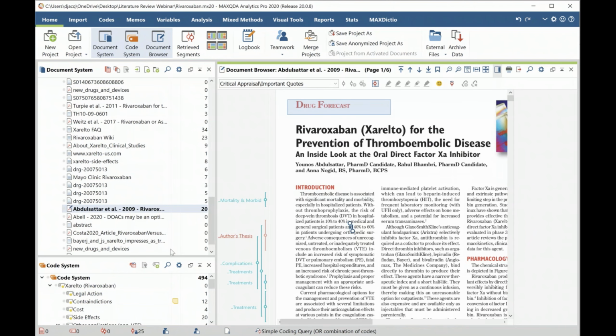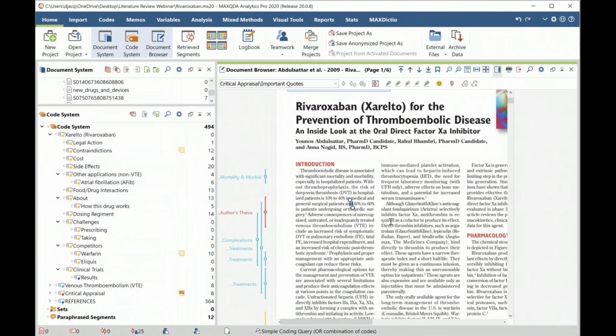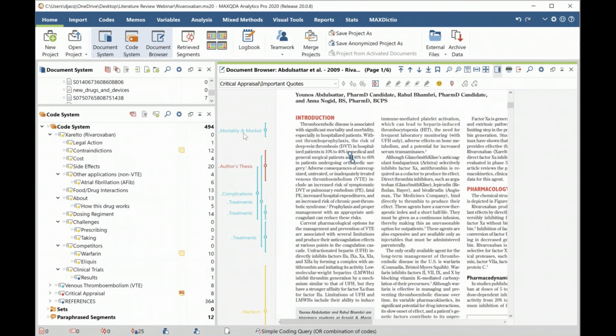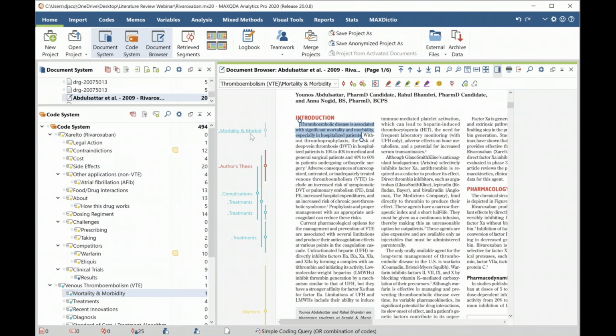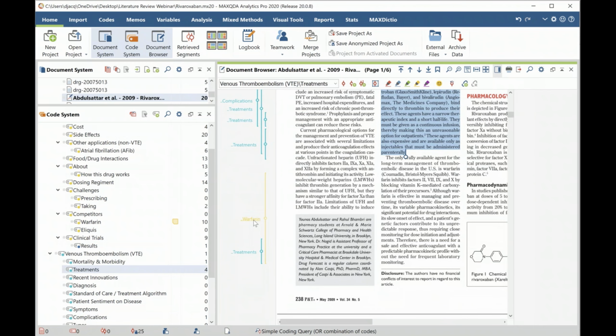Okay, so on this one, for example, this is just looking at the drug's efficacy for treating thromboembolisms or thromboembolic disease. I've gone through and tagged things like mortality and morbidity. The disease VTE is associated with mortality. Then later I have complications here. I also have treatments. I have warfarin, which is a competing drug to the one that I'm looking at. And then I have treatments tagged for that drug as well.